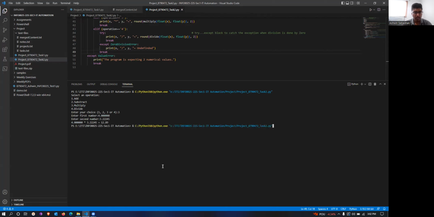Similarly, now let's try to do division. Let's try to do a division with 0 as the second number. So first number I'm using 5 divided by 0. That means second number I'm inputting 0. So it says 5 divided by 0 is undefined. That means the zero division error has occurred and the exception has been caught, and the message is printed as undefined.